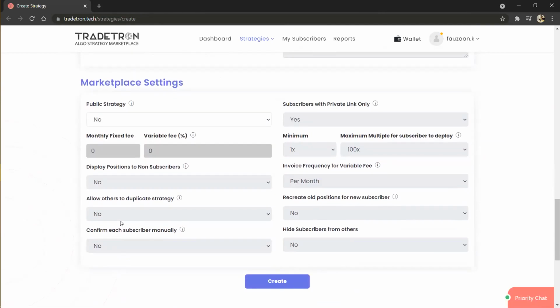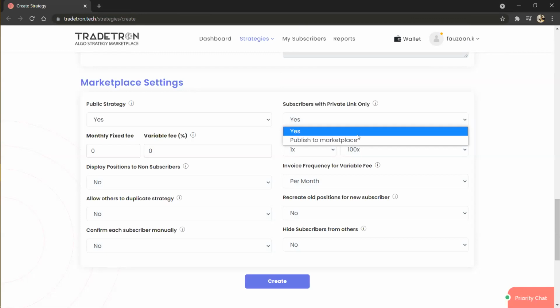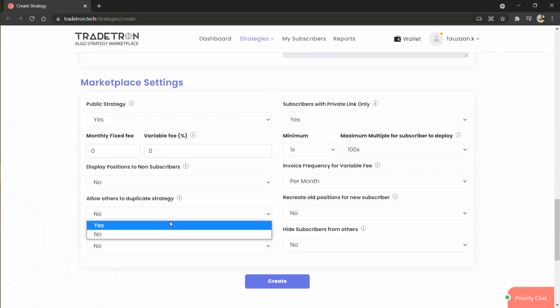So this is the marketplace settings. Basically, these settings are for marketplace listed strategies. If you want to list your strategy on marketplace, you can simply click here on yes. You have the option of subscribers with private link. Either you can select this or you can select publish to marketplace. Suppose you don't want to list your strategy on Tradetron's marketplace, you can simply set this to yes. It means if you want to share it with your closed group of people, you can share the URL of the strategy from the URL bar, and they can duplicate it. So here is an option for duplicate: allow others to duplicate. You can select yes, and obviously for those strategies which are on marketplace, you can select no.